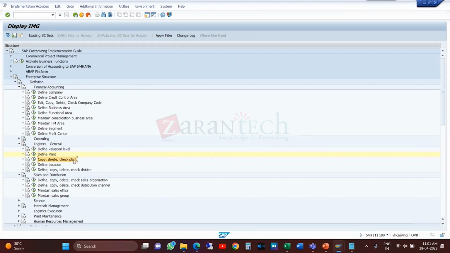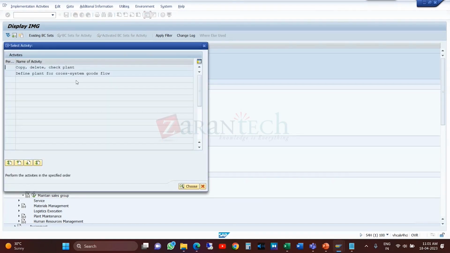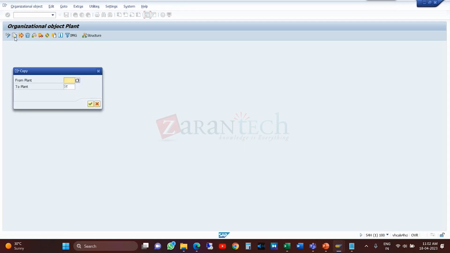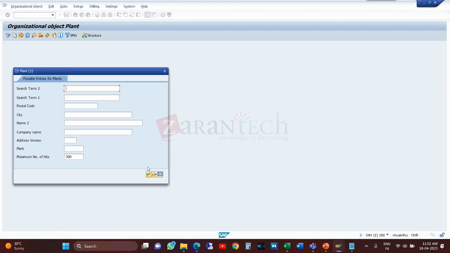Next, we copy that also, because some settings are related to plant management. Because we don't have everything in the plant settings, we will copy the plant also. So go for copy, delete, check plant. First option. The same screen will come. Copy again, copy organizational object. From plant, take one of the system demo plants.